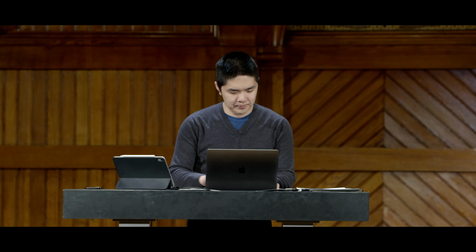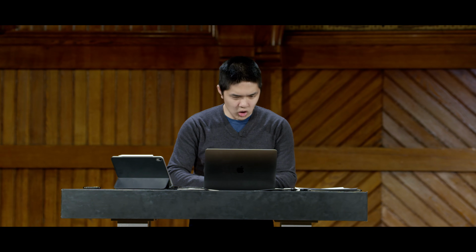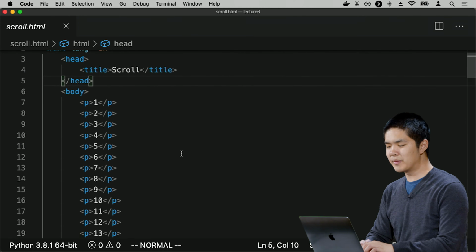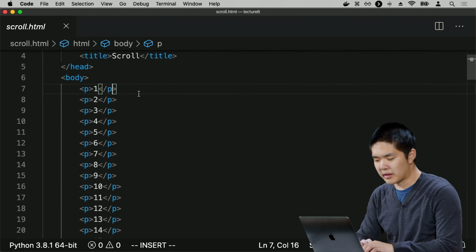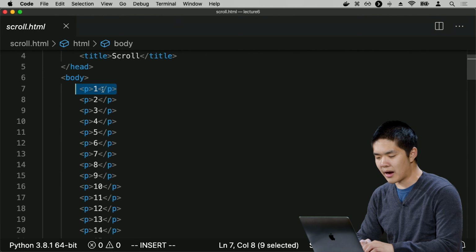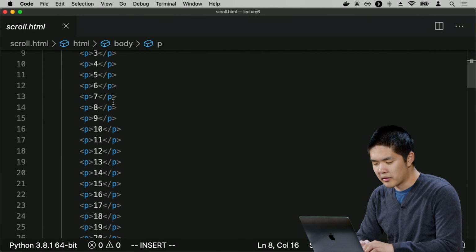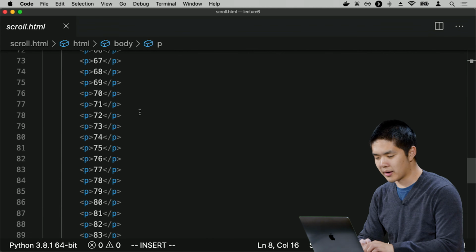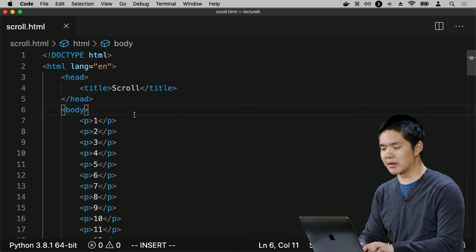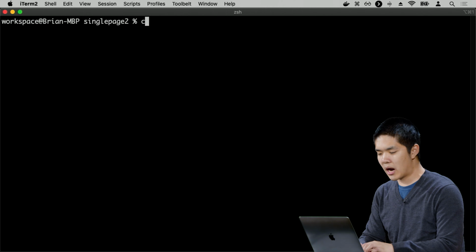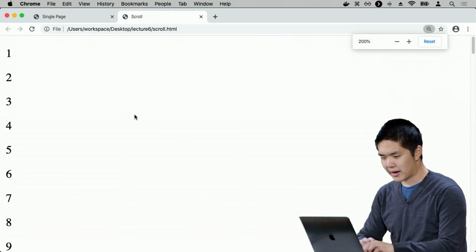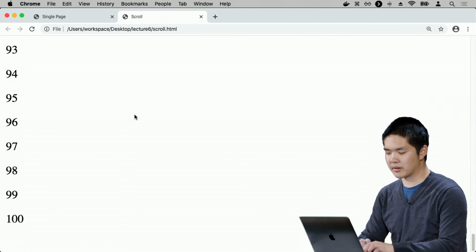So I'll go ahead and open up an example that I have here called scroll.html. And all scroll.html has right now is 100 paragraphs. Inside of the body tag, I have a P for paragraph, paragraph 1, paragraph 2, so on and so forth. I have 100 paragraphs inside of the body of this HTML page. And that's all that really is there right now, such that now if I go ahead and open scroll.html, I see that I have 100 paragraphs that I can scroll through.